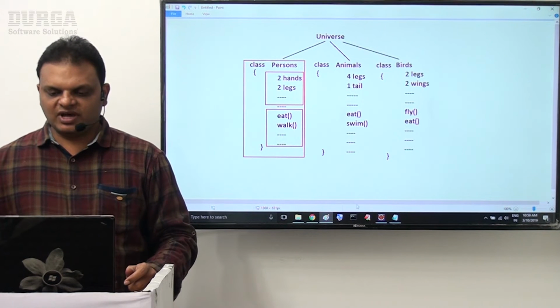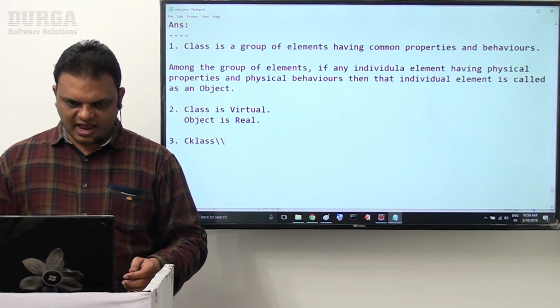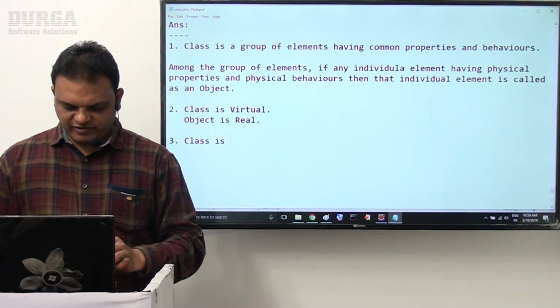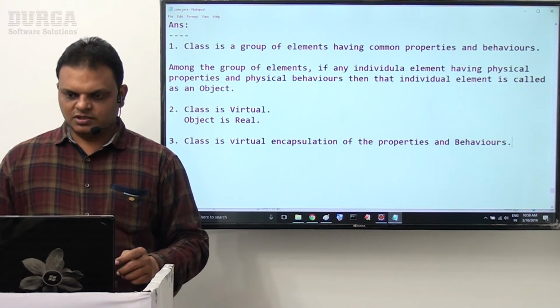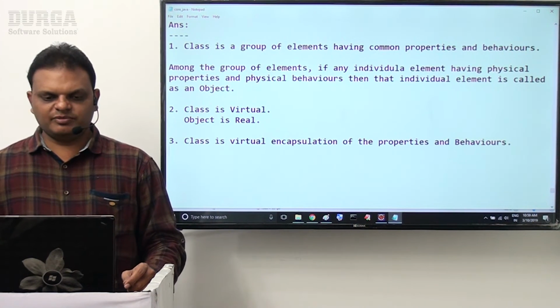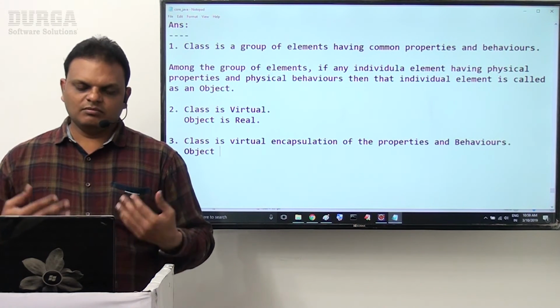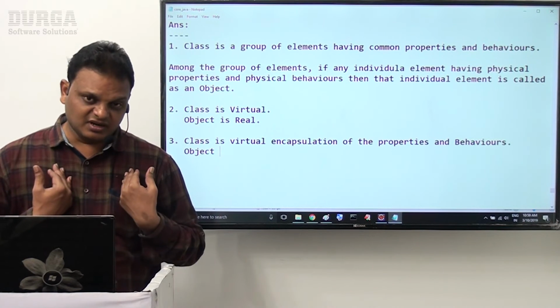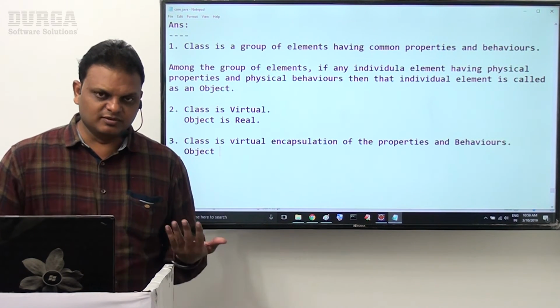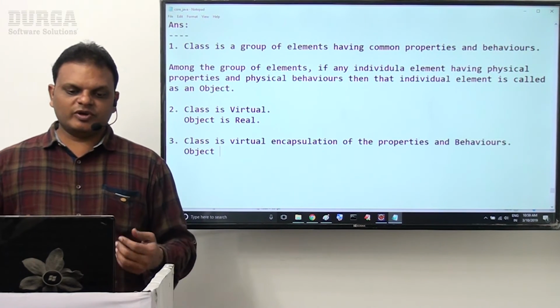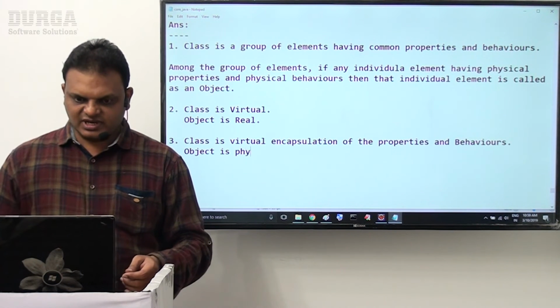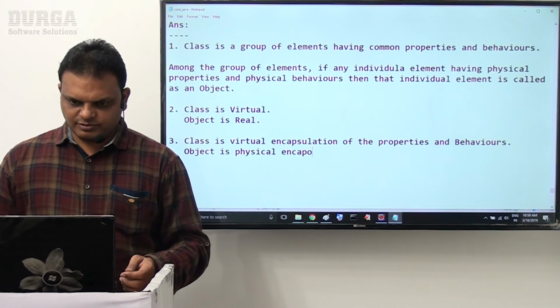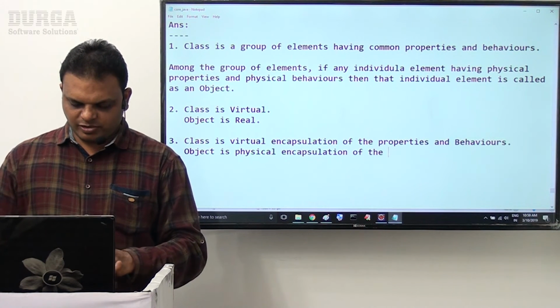That's why my other definition for class is: class is a virtual encapsulation of the properties and behaviors. But what about this object? Myself is a person. Myself is not virtual. Myself is real. And I am having properties and behaviors. Both are visible and both are combined, both are embedded. So that's why object is a physical encapsulation of the properties and behaviors.